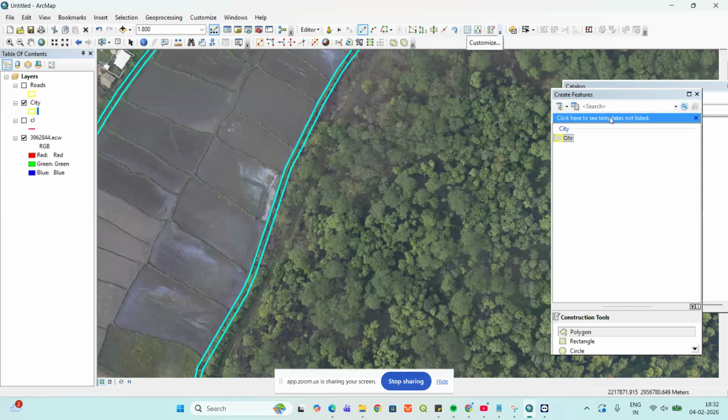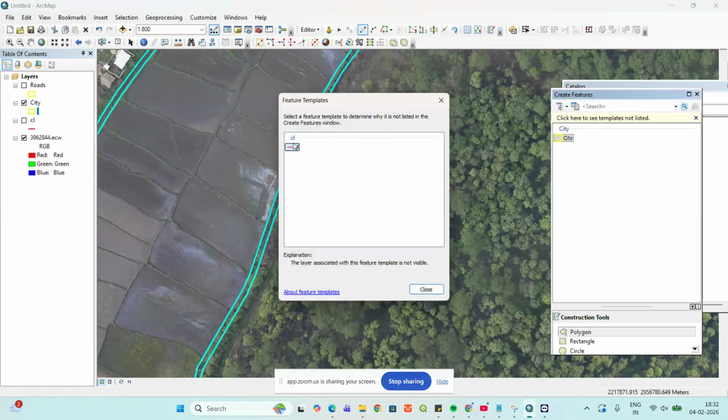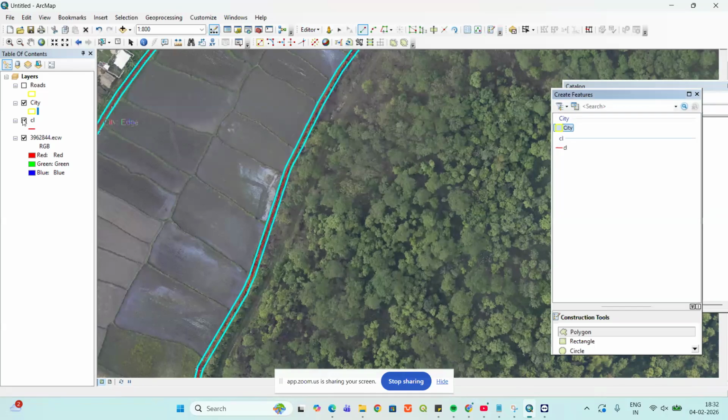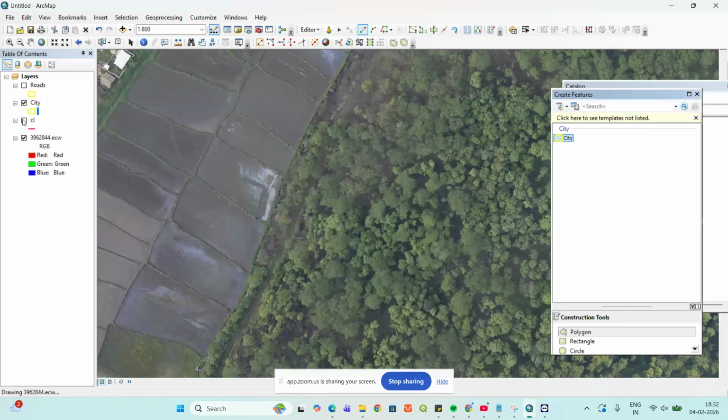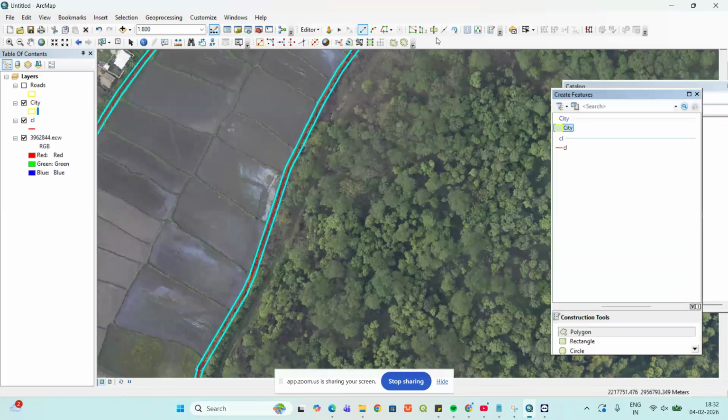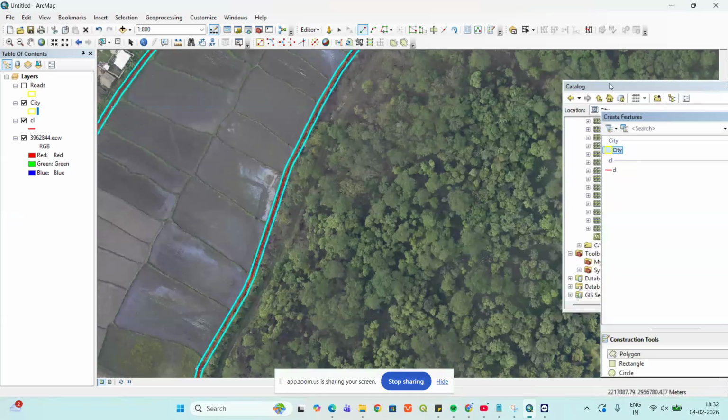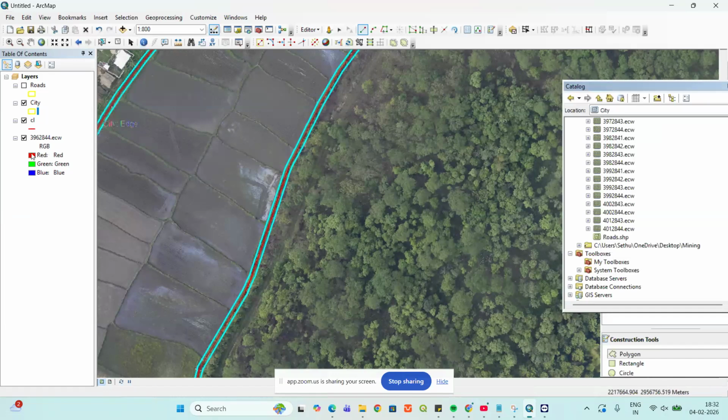Here, I'm clicking, and I wanted the layer to come here to make that. You have to enable it here, sir, because on the table of contents you have the layer off. Only when it is on will you be able to see it there. And I tried the road.shp.